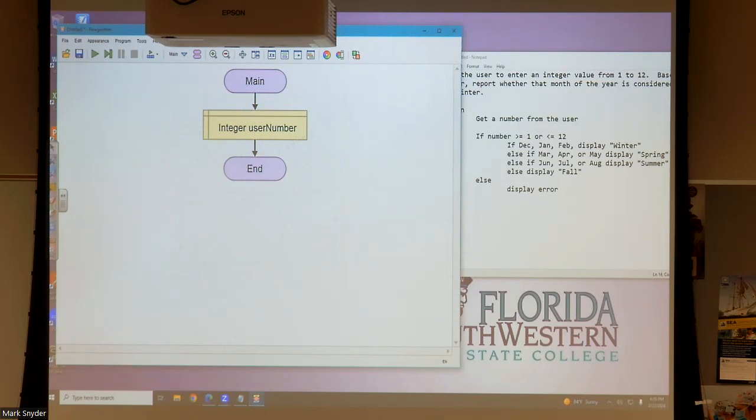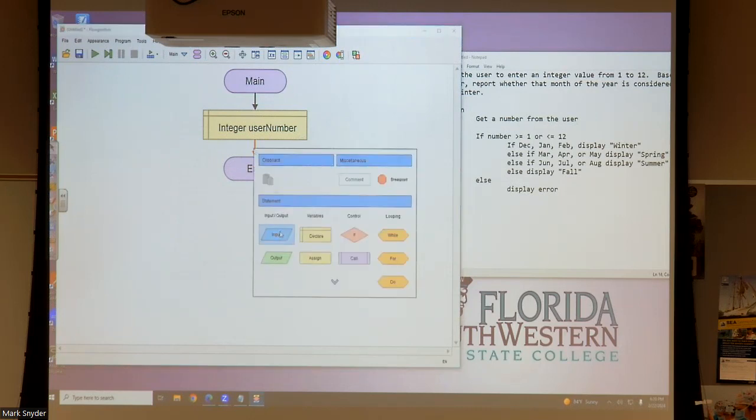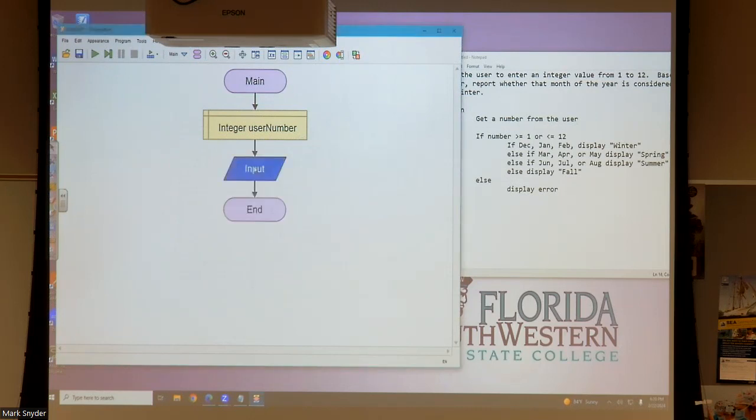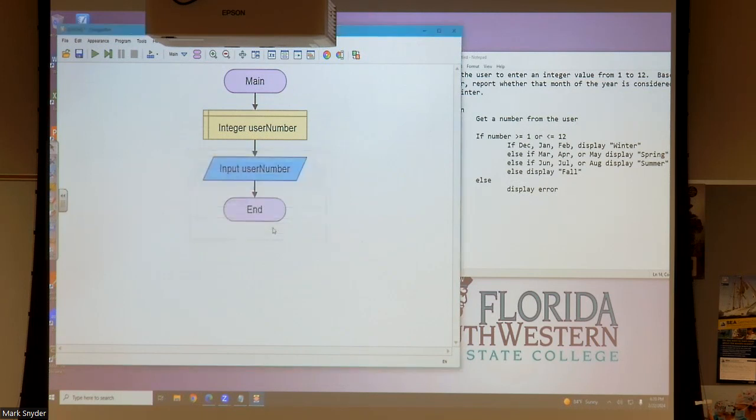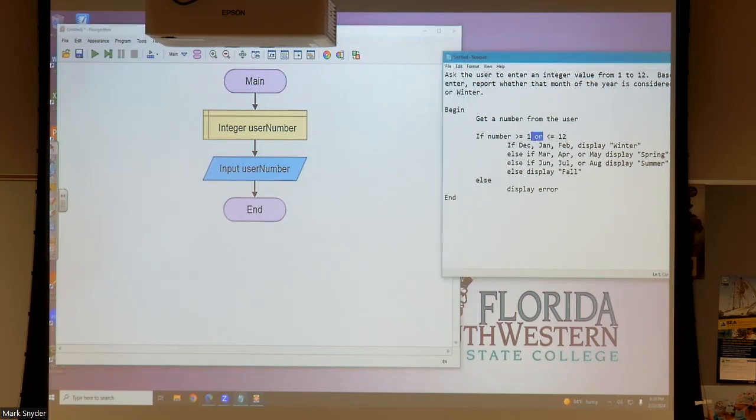Let's see, get a number from the user. So that's going to be one of these boxes, the input box. User number. Now, this is where the fun starts. If the number is greater than or equal to 1 or less than or equal to 12. Uh-oh, I've got an or in here. Dang it. I had to make it complicated, didn't I?